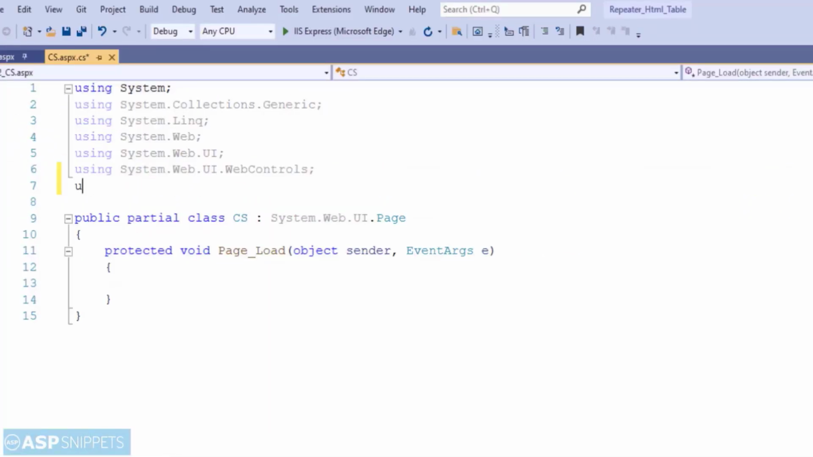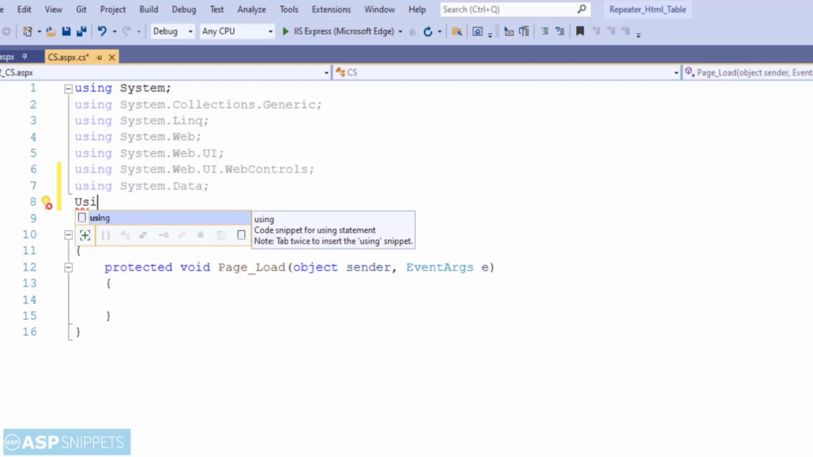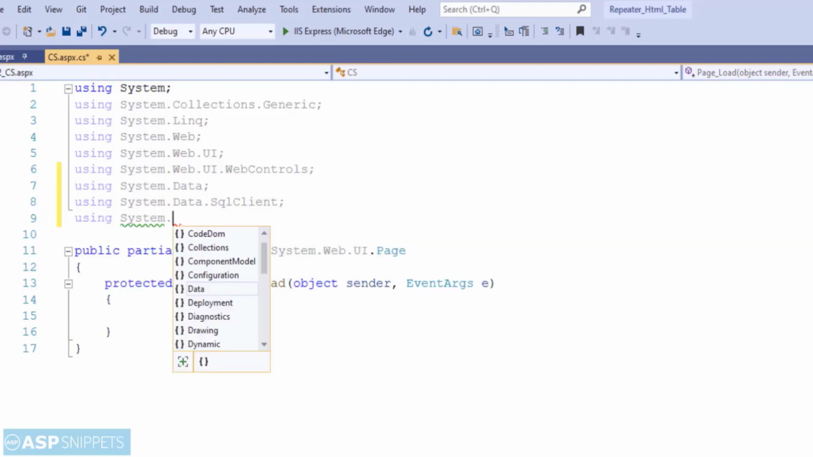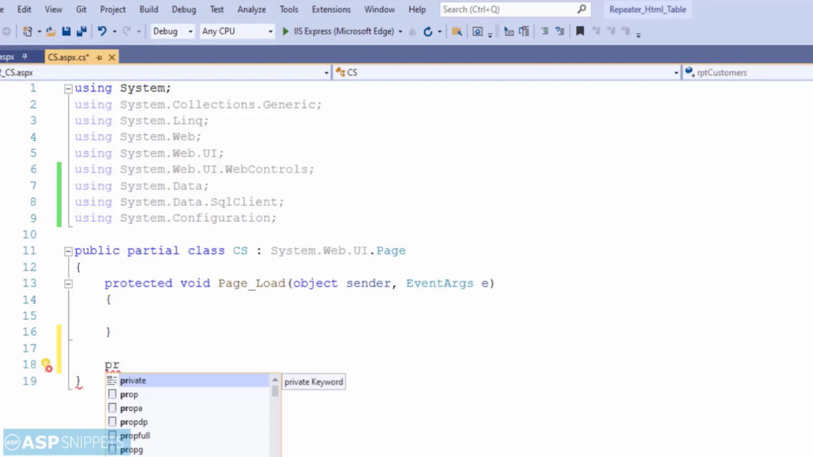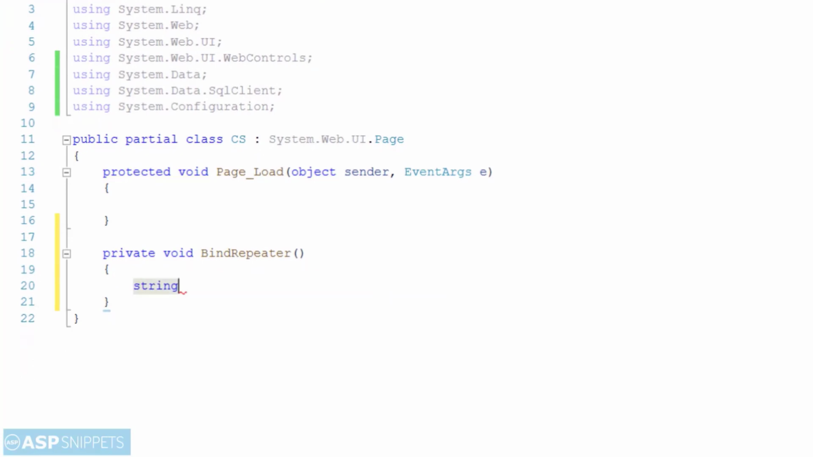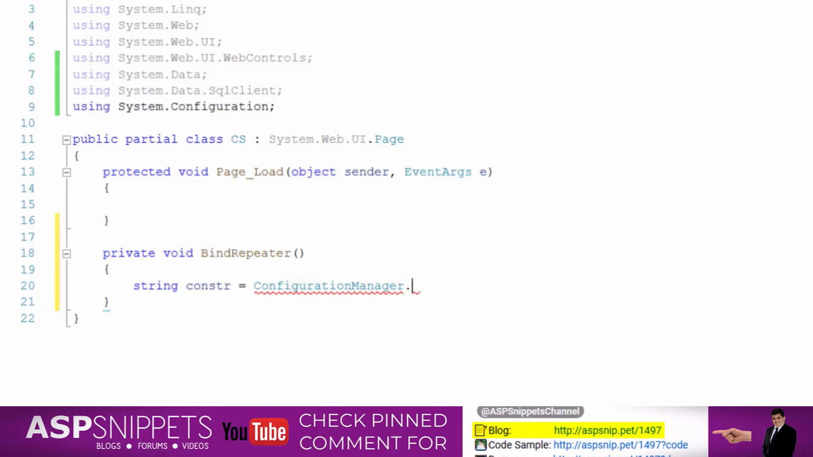We'll start by adding some namespaces. The very first namespace is System.Data, then System.Data.SqlClient, and finally System.Configuration. Now I am creating a function used to populate the repeater control with records from the database table. Here I have created a string variable, and inside that I am reading the connection string from the web.config file.